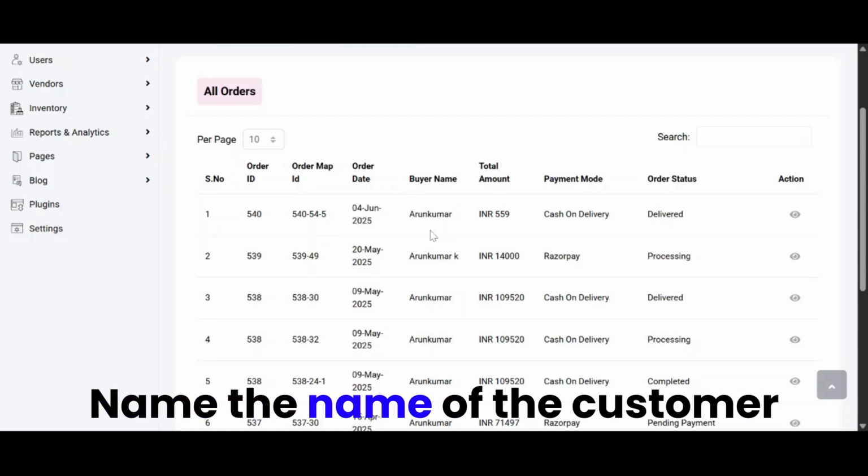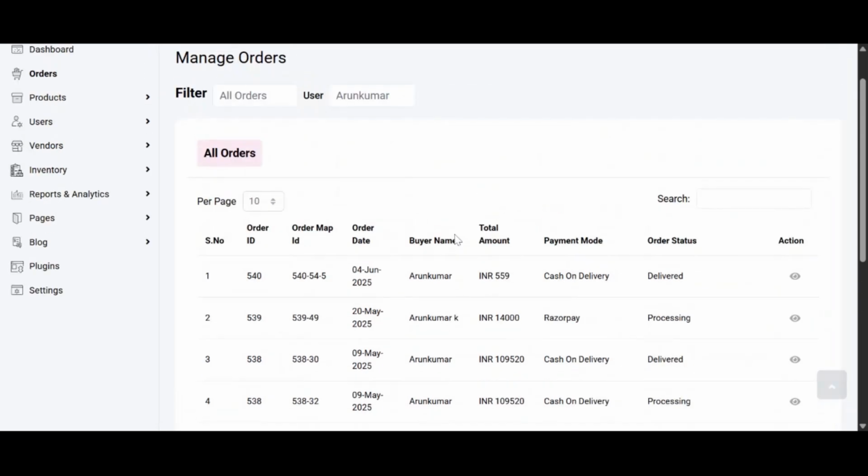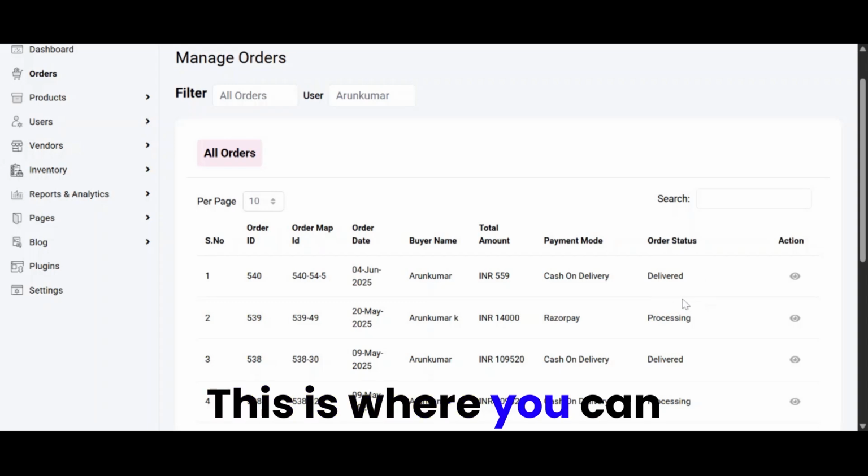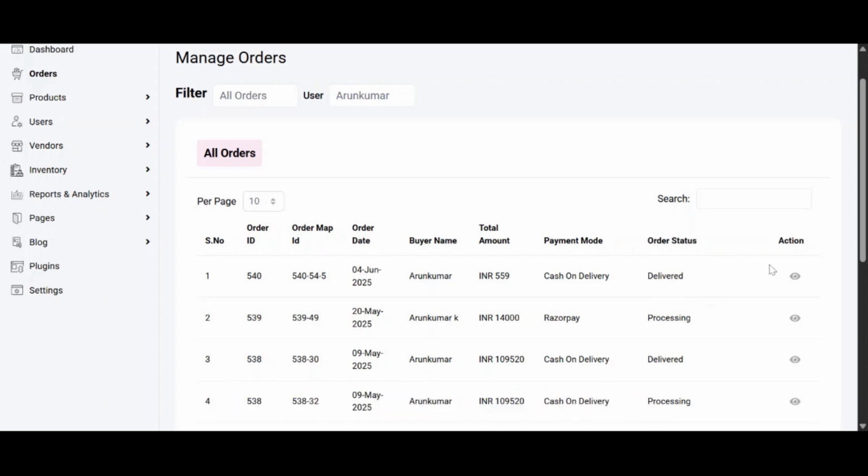Buyer name, the name of the customer who placed the order. Total amount, the full amount paid for the order. Payment mode, this tells you how the customer paid. Order status. This is where you can see what's happening with the order.